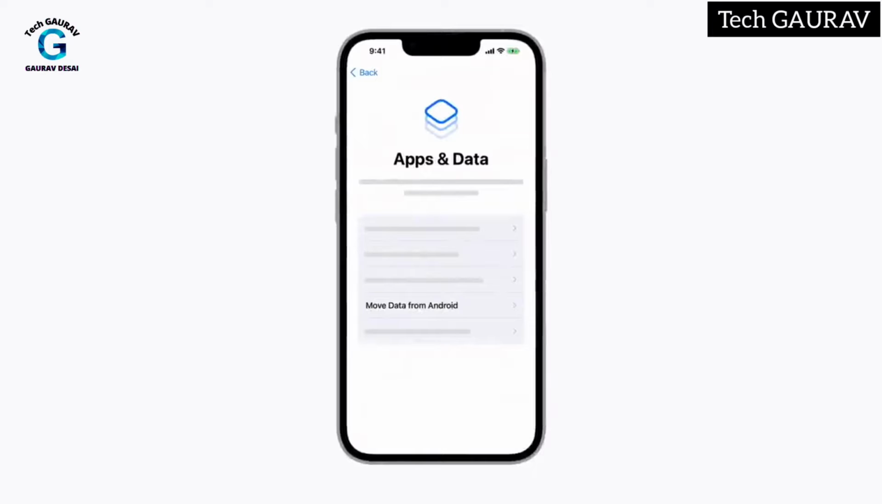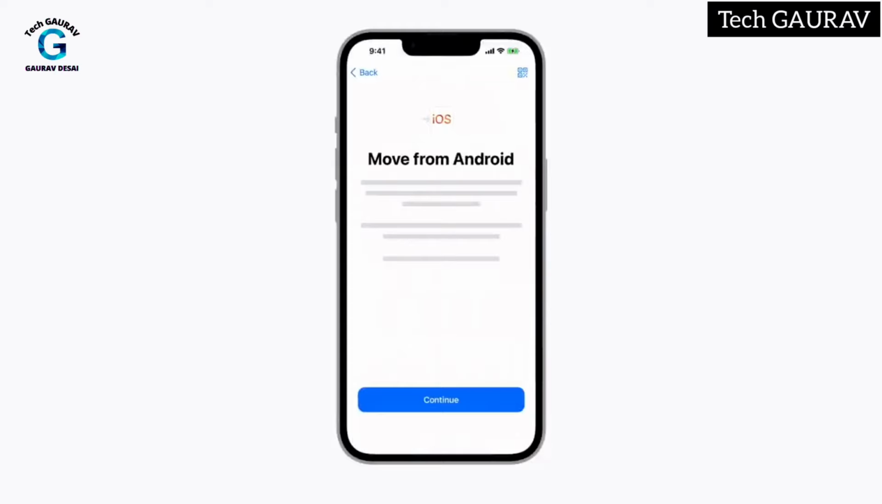First, follow the on-screen instructions on your iPhone to start setting it up. On the Apps and Data screen on your iPhone, tap Move Data from Android. If you haven't done so already, you'll need to install the Move to iOS app on your Android device. You can download the Move to iOS app from Google Play or scan the QR code on your iPhone by tapping the QR code button in the top right corner of your screen.